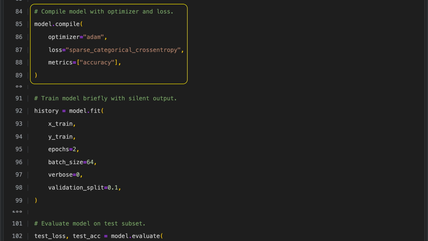Before training a model, we first compile it by choosing key settings. We select the Adam optimizer, which is well suited for efficiently updating model weights, especially with sparse gradients. We then use sparse categorical cross-entropy as the loss function, which is appropriate for multi-class classification when the labels are given as integers. Finally, we track accuracy as the main metric, so we can monitor how many samples are correctly classified during training and evaluation.